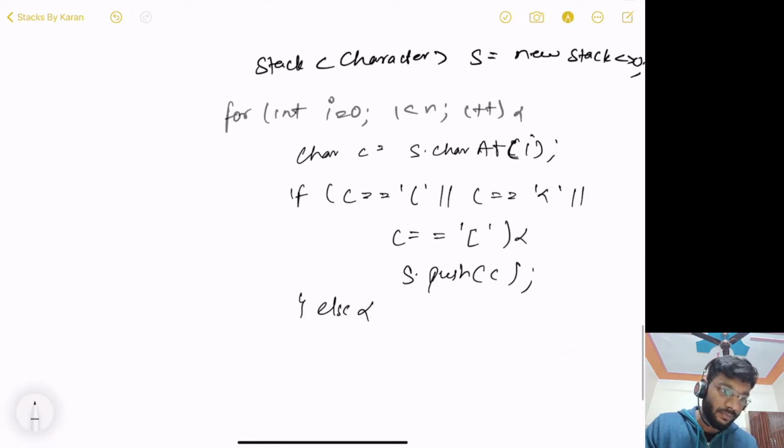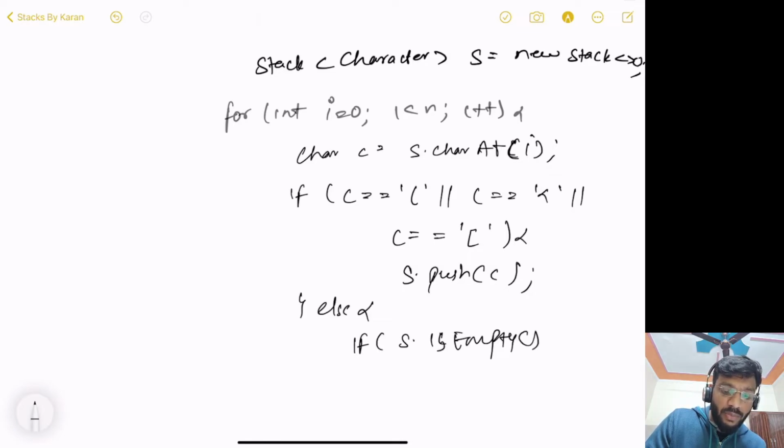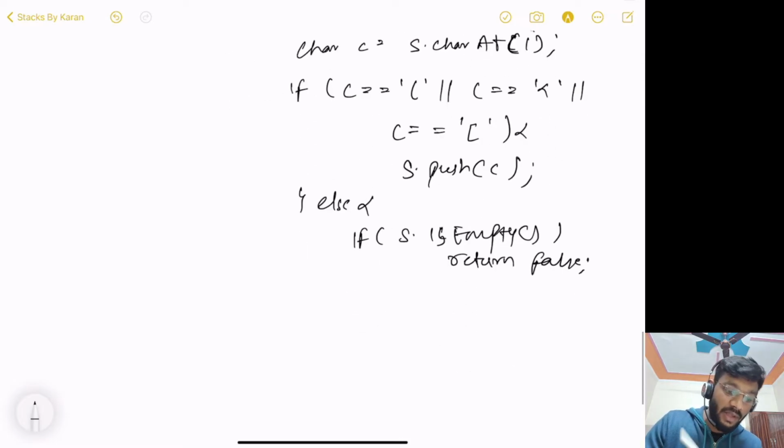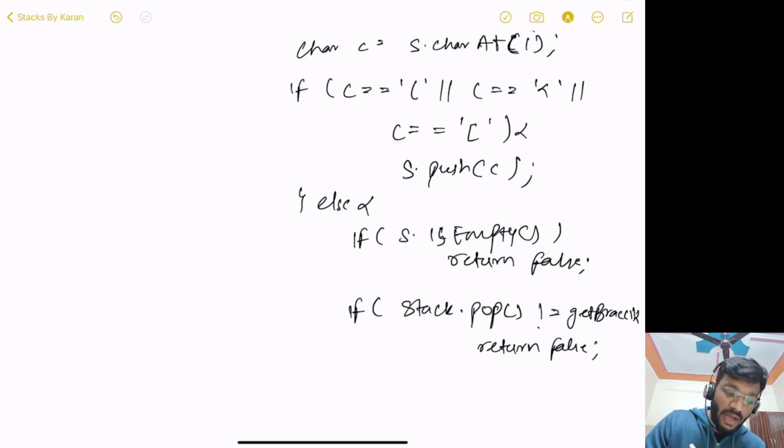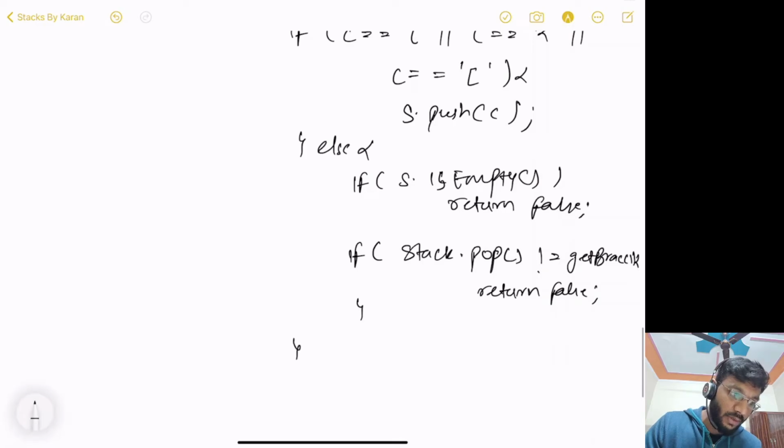Else, if stack is empty. If we remember, we check there should be something in the stack. If I have encountered a closing brace, we should have a corresponding opening brace, otherwise return false. Else if stack.pop, I directly pop it out here because I anyways have to pop it out, right, is not equal to getBraces. We will define this function in the future. Return false. If I don't have correct braces, I return false.